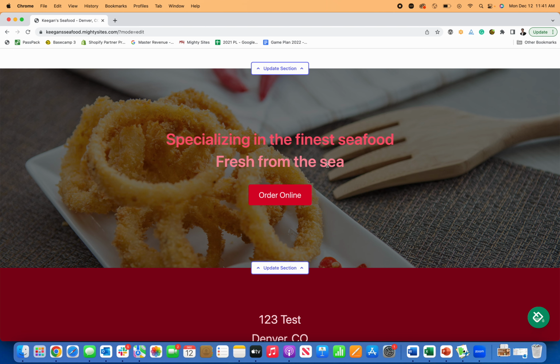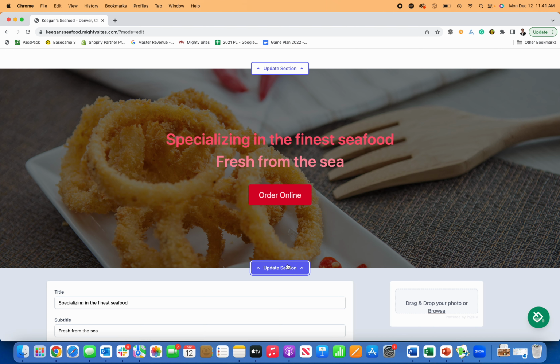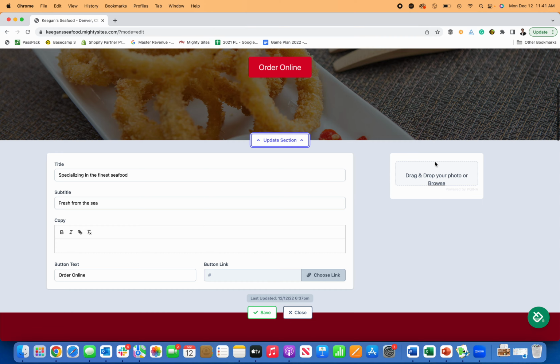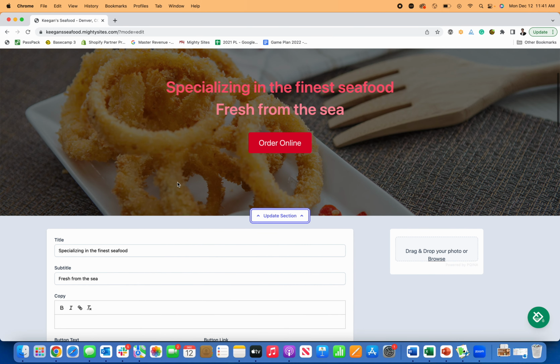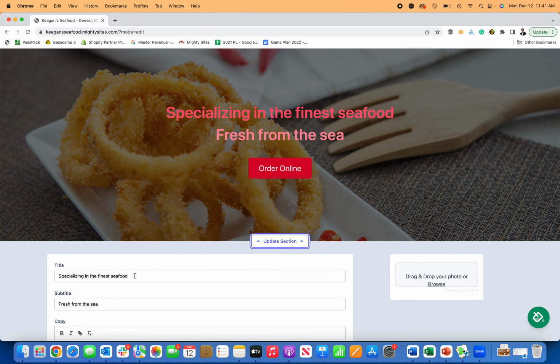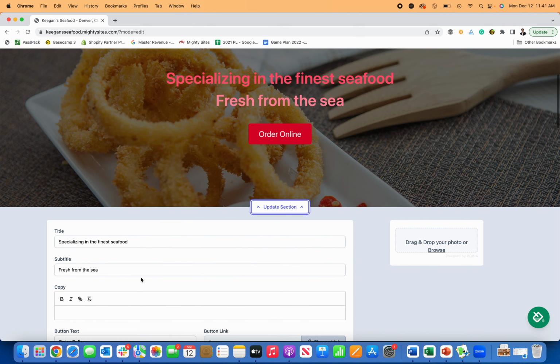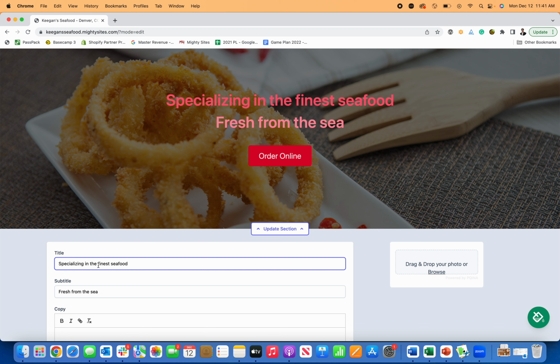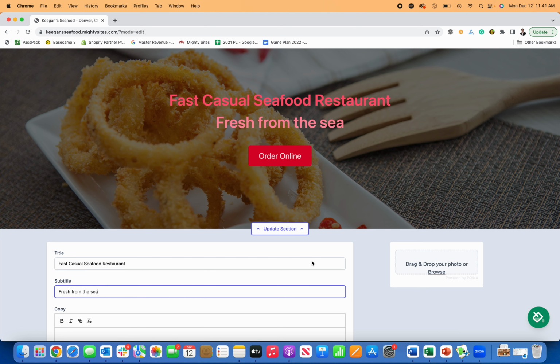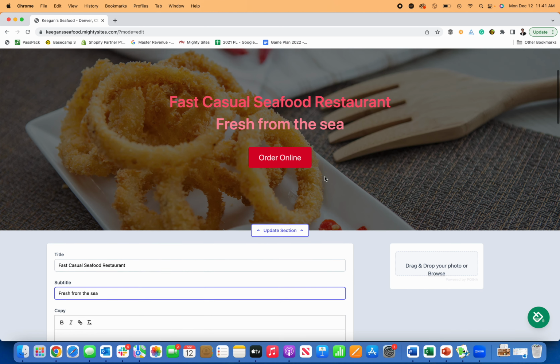Now these images I can use too, but if they don't work for you, you just click on update section and drag and upload a new image for that section. You can also edit any of the hero text call to action. So it says specializing in the finest seafood. That may be your type of business, or maybe you're more of like a fast casual restaurant. So you can put fast casual seafood restaurant. So you can easily edit any of this text so that it really works exactly for what your business is.